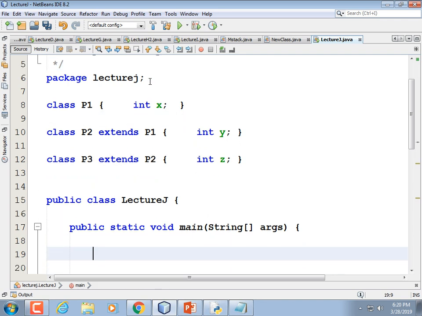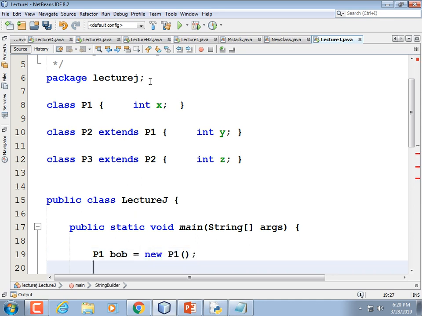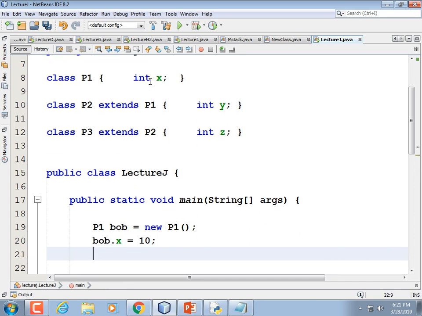Okay, so back up here, I'm going to make an object P1 Bob equals new P1 parentheses. Bob.x equals 10. Now, Bob doesn't have a y value. Bob.y is equal to 10. That's an error because the P1 class only has an x. So that didn't work.